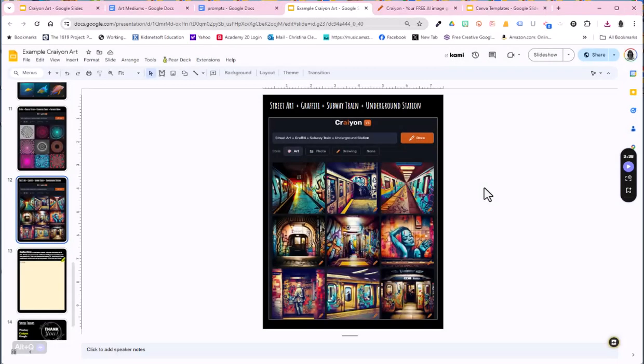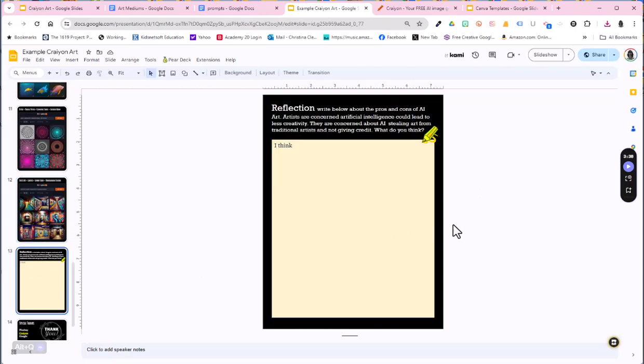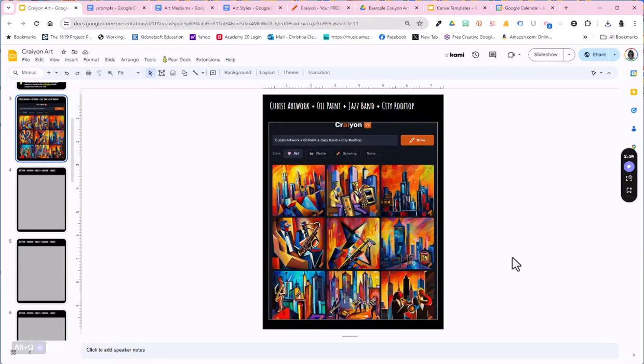When you are finished getting a variety of different examples, you're going to go to slide 13 and look at the reflection and provide your insight into what you feel about AI generated art. This concludes the session on how to use the Craiyon Art site.